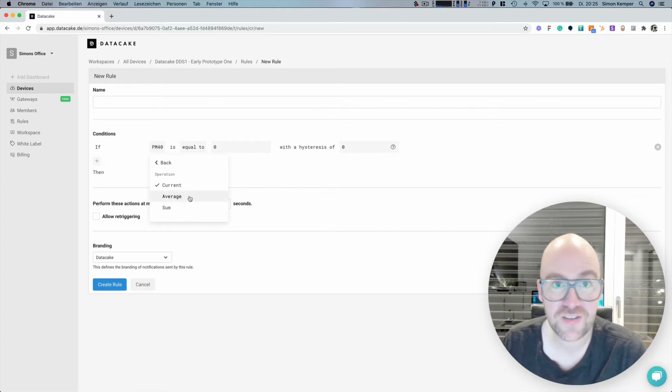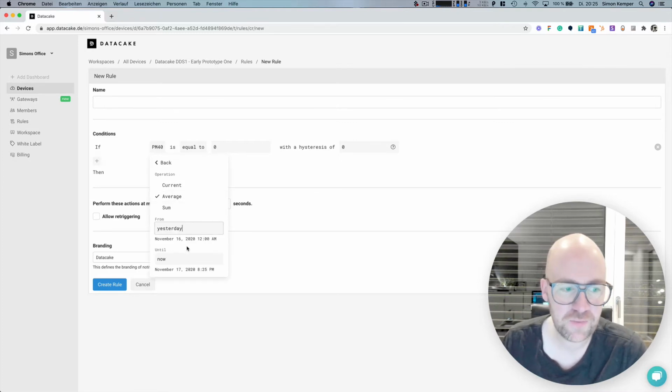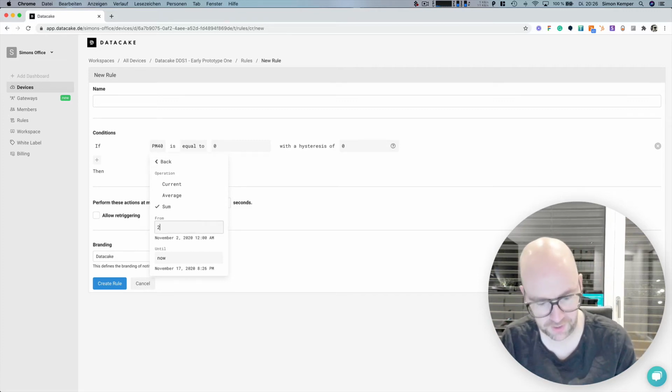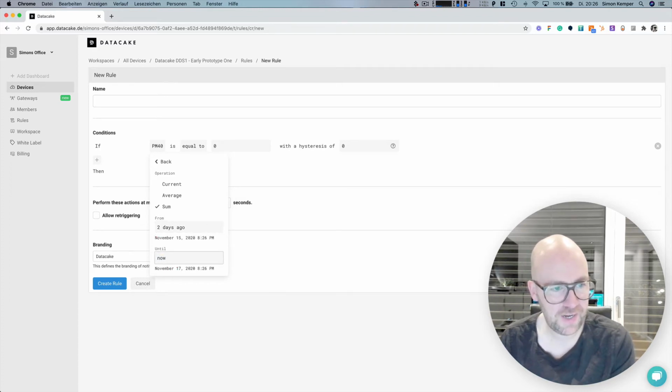Let's simply take one of these fields, and you now have the option to set a time range. That means you can set an average, so the rule triggers on an average. From yesterday to now, it calculates the average. But you can also work with sums. Sums means that if you're working with a counter for energy, like the energy meters for LoRaWAN or any other counter, you can use that sum to trigger when there is a high energy consumption for that day, or for two days ago up until now.